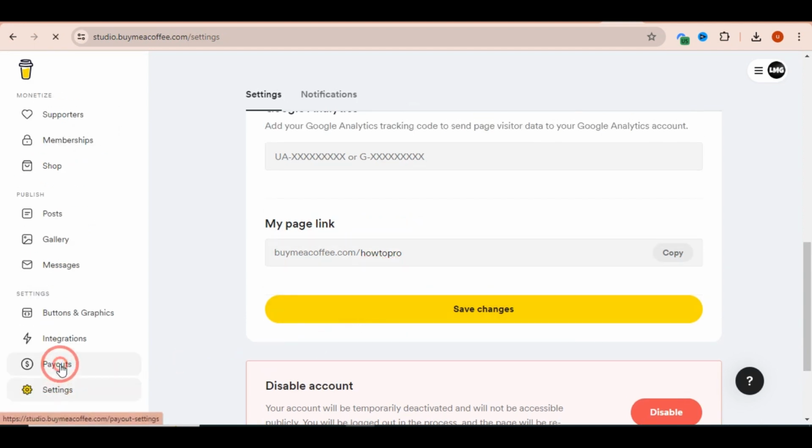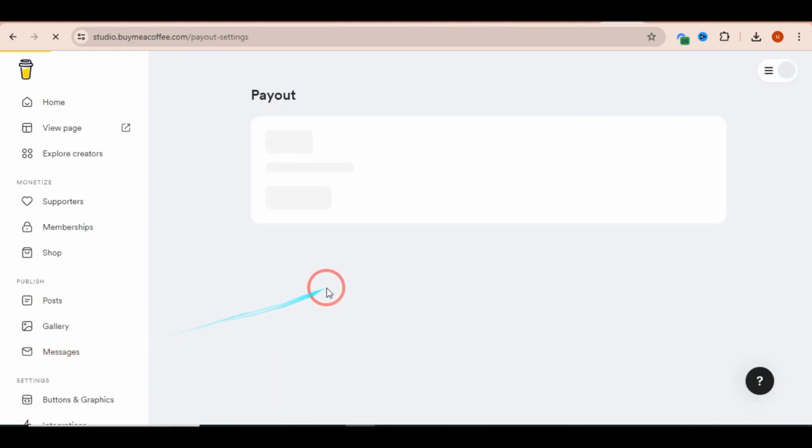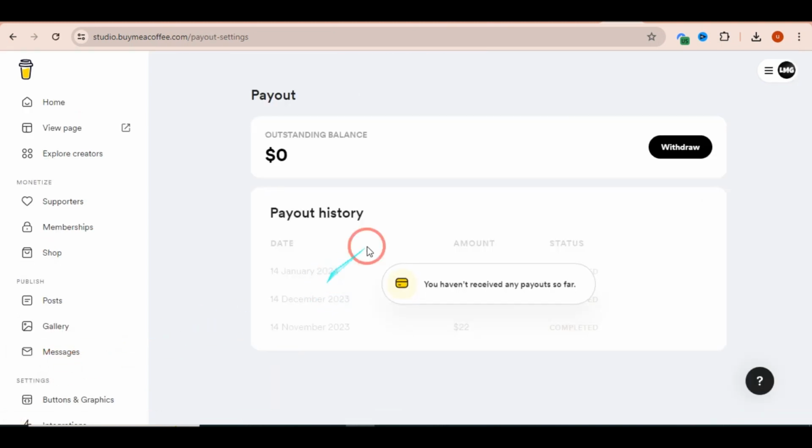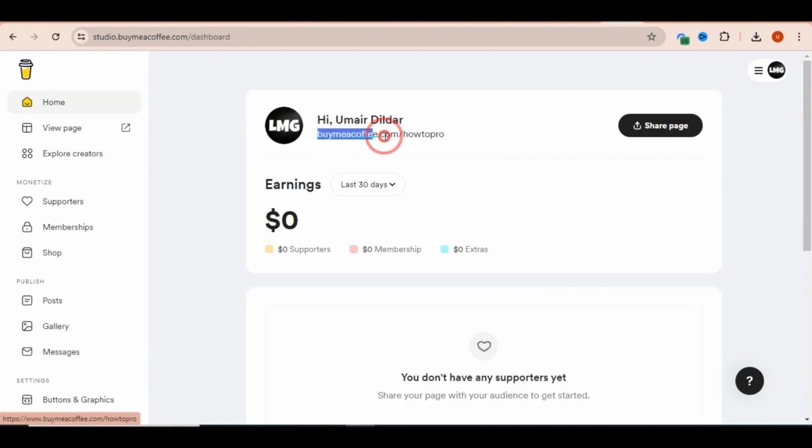Next, move on to the Payout section and make sure your payout method is attached. This can be your PayPal account or your Stripe account. Once these two options are set up, we need to link our Buy Me a Coffee page to the channel. Copy the URL of your Buy Me a Coffee page. Now, add this URL to the About section of your channel and in the video description.